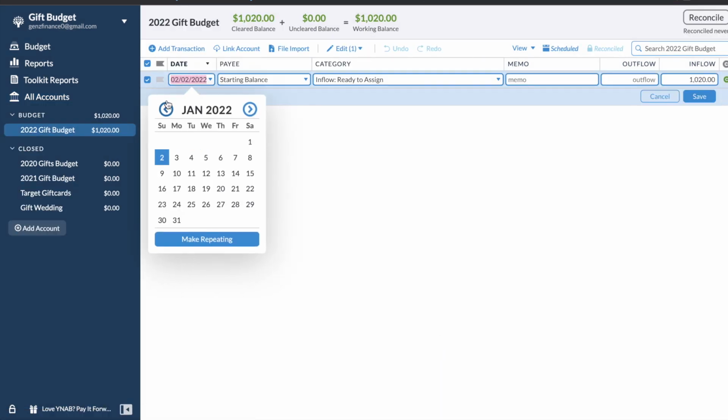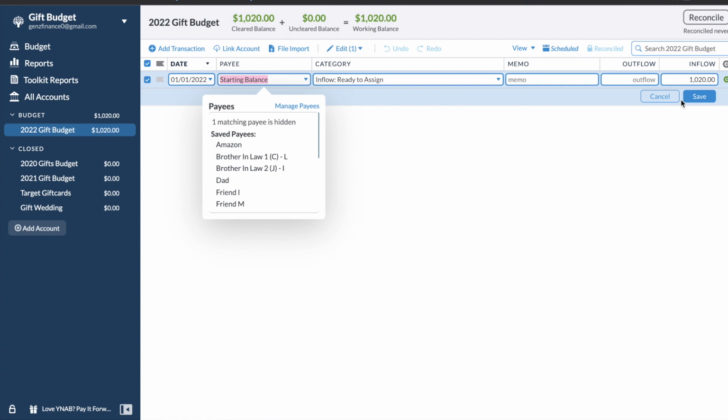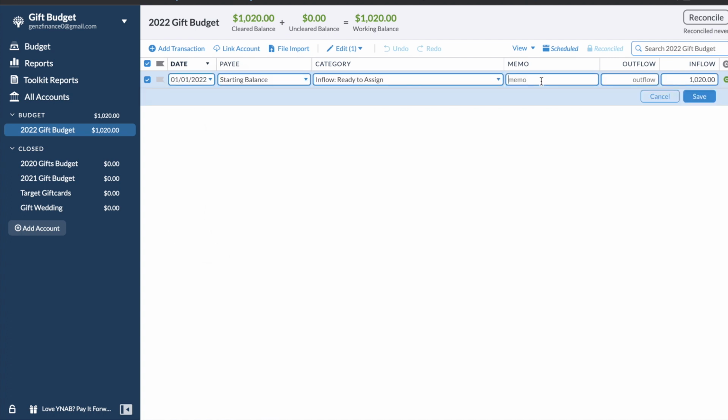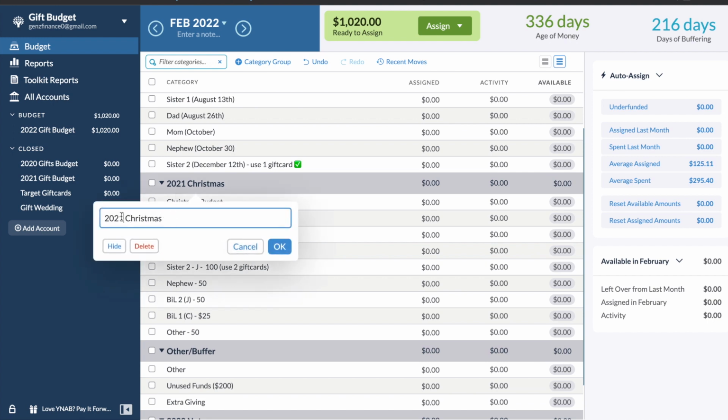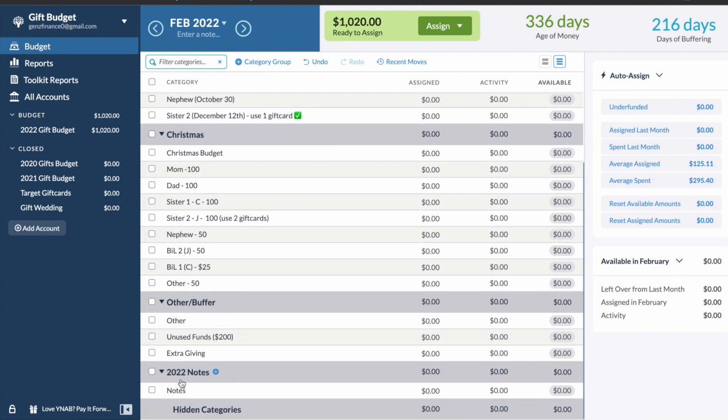I'm going to backdate this to the beginning of 2022, save it as my starting balance, and I'll leave a note here, 85 times 12. So now I'm going to go into my budget, and you can see I have that $1,020 ready to assign here. And so this is where I determine how much I'm going to give to each person or for each gift. I have it broken down into events, birthdays, and then this can be updated to just regular Christmas, and then other, buffer, anything like that.